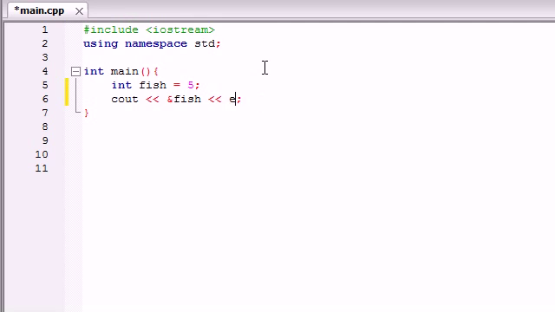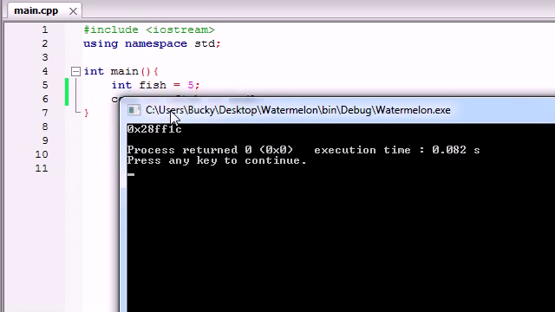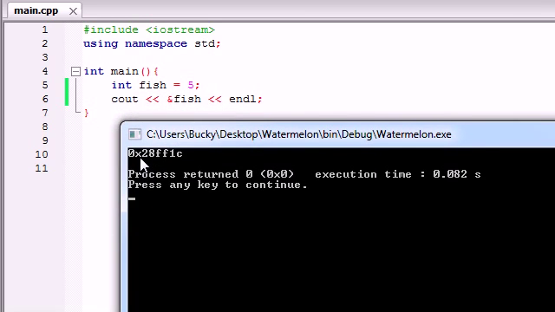Hello, can't type end line today. End L. There we go. And we go ahead and build and run this. We see that we get this weird hexadecimal, who knows what this is. This is actually the memory address of where the variable fish is.